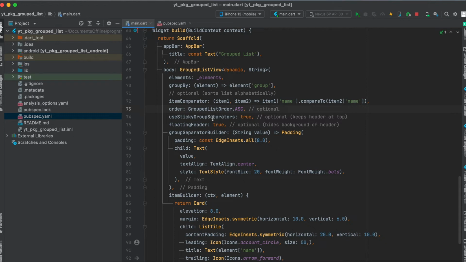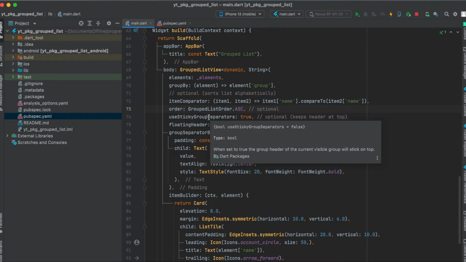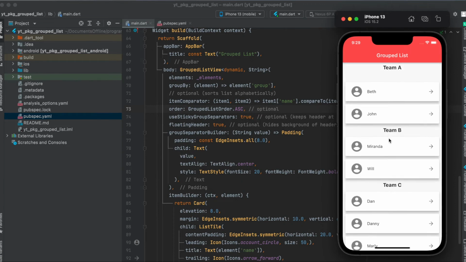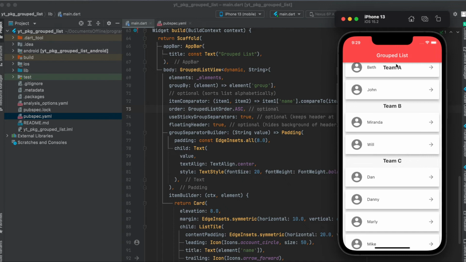Then we can define a variable called use sticky group separators, which keeps the header stuck to the top. If we set this to false, then it would just scroll up and we wouldn't see it here anymore.